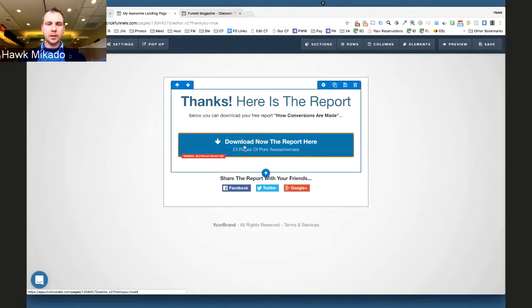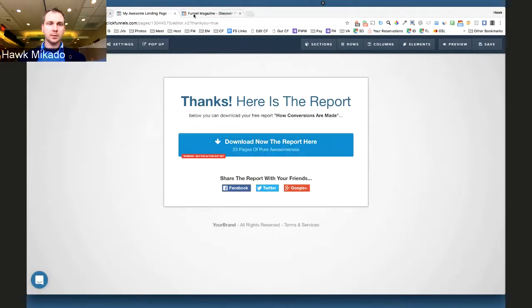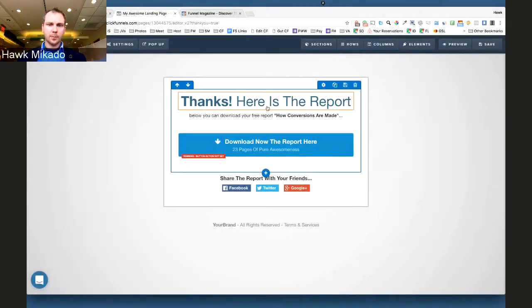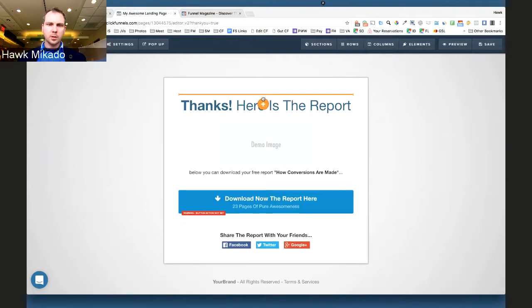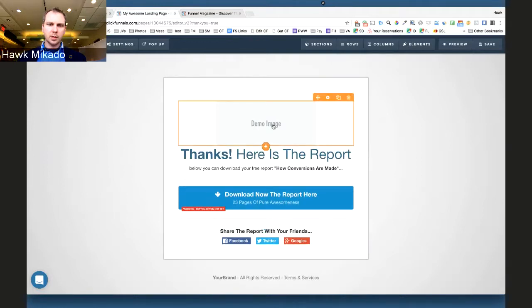Now, as you see in here, I'm not going to be able to link it because I don't have the link yet. So I'm going to show you how to do that. But first, I want to edit this page, make it look like I want it to look. Maybe I want to add a little bit of branding in. So I'm going to use my image, and I'm going to add my image in here.